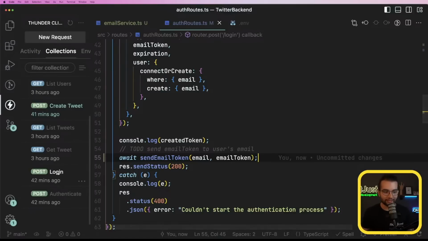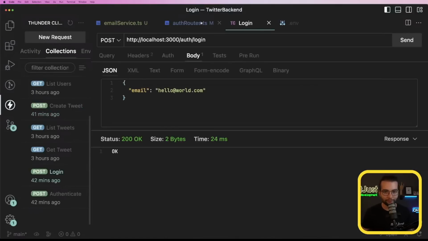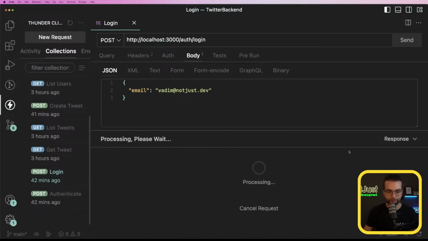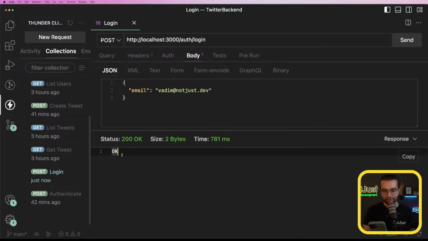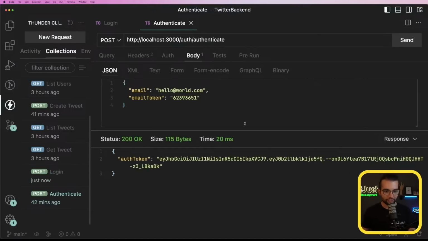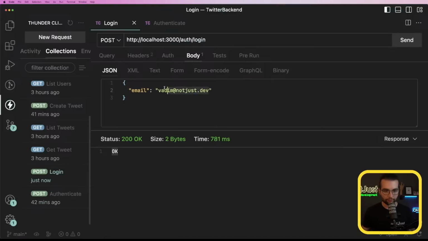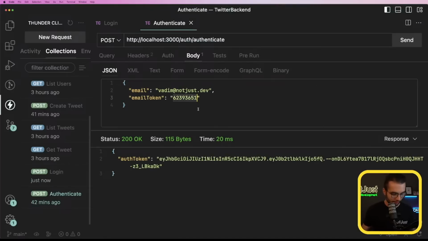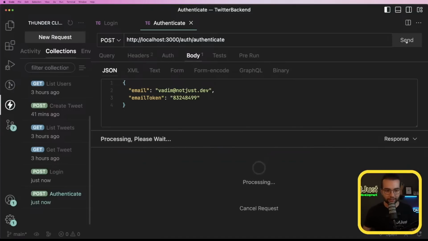So let's simulate everything from the beginning, starting with a login by Vadim at notJust.dev. Let's press send. Processing. Okay, on my email, I will receive the one-time password. It's here, and the one-time password I will use to authenticate here. So the email was Vadim, and the email token is, oh my god, it's so long, 83. Maybe it's a good idea to generate a 6-digit code. 8324499. Hopefully I did it correctly. Now I can press send.